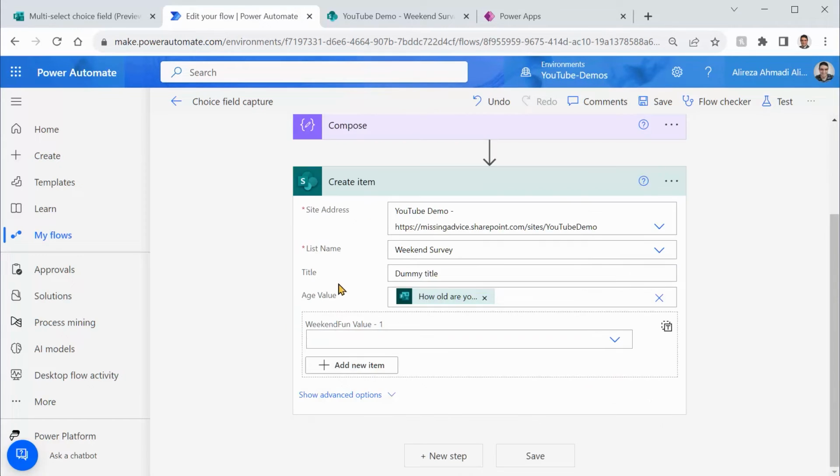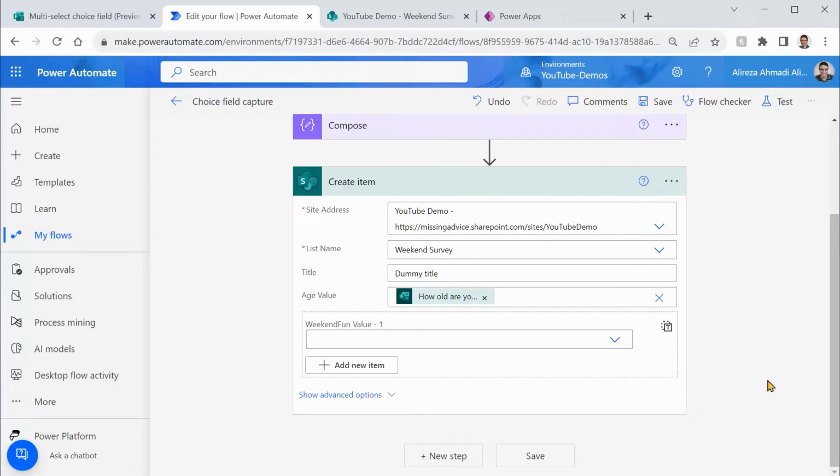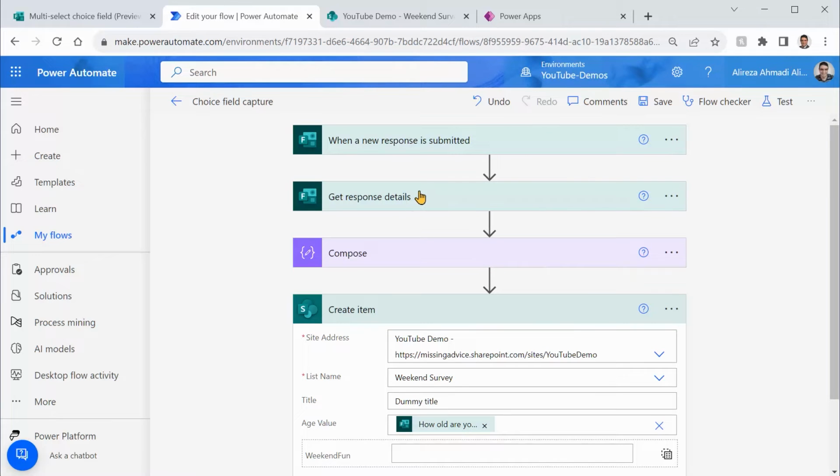The question comes here, because if you look at this multiple choice or weekend fun value, you can have option 1, 2, 3, 4, because it's multiple choice. And for every single one of them, it's a selection from one of the available choices. This is not what we are looking for. We want to see if we can push one array directly to it. And if you see this tiny icon here, it says switch to input entire array. Fantastic. This is what we want.